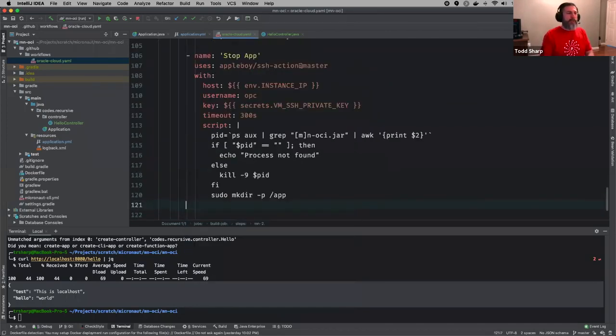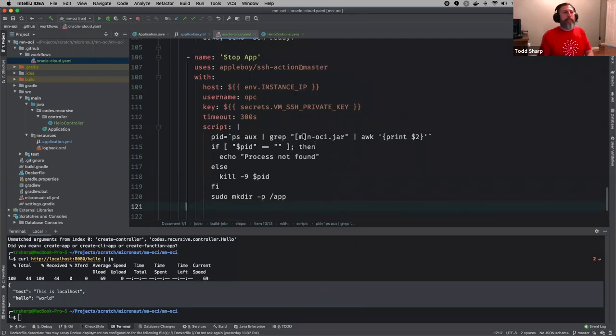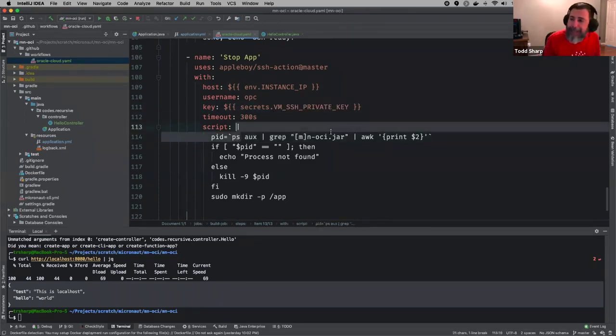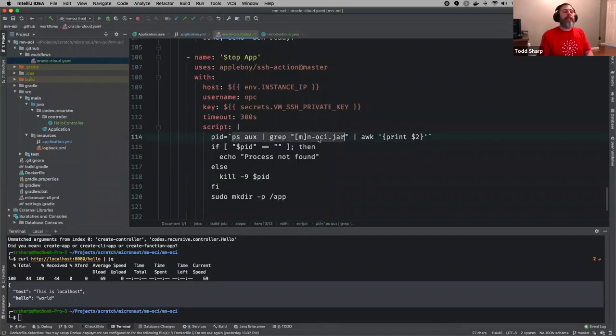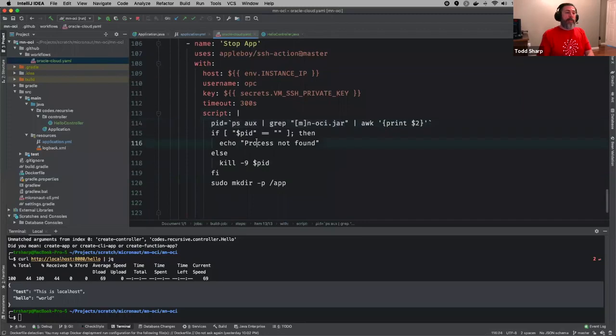Next thing we're going to do is stop the app. So we're going to use this SSH action GitHub action, and we just pass it the instance IP address that we grabbed above. We use our VM SSH private key that we stored in a secret, and we simply do ps aux to list out our running processes and look for a process that is running with our jar file. If it's not found, then we just simply echo out not found. Otherwise, we kill it. Okay, so we're just making sure that the application is not running.